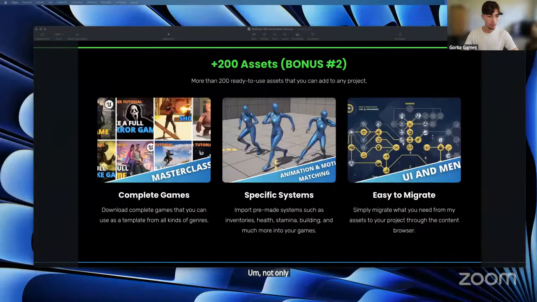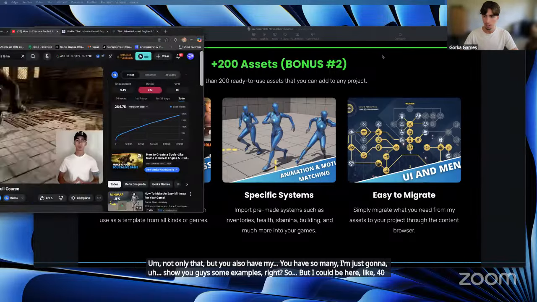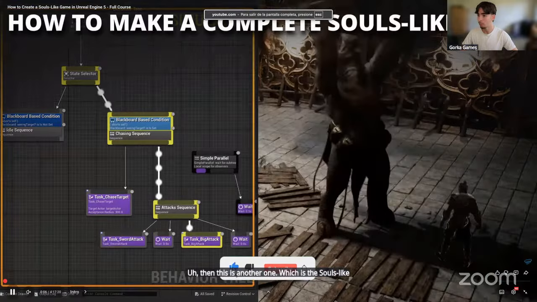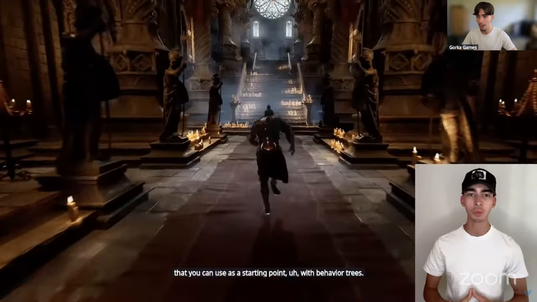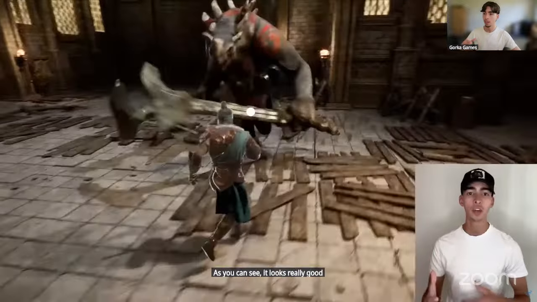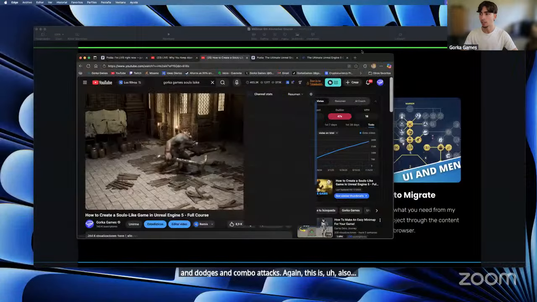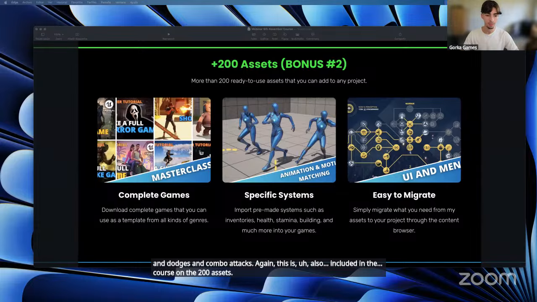Not only that, but you also have so many. I'm just gonna show you guys some examples, right? I could be here like 40 minutes. Then this is another one, which is the Souls-like. This is a complete template that you can use as a starting point with behavior trees, a boss fight, a really cool warrior. As you can see, it looks really good with target lock and dodges and combo attacks. Again, this is also included in the course, in the 200 assets, and many more.